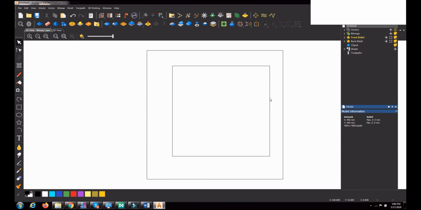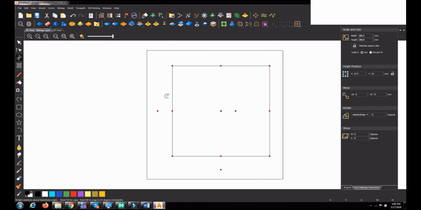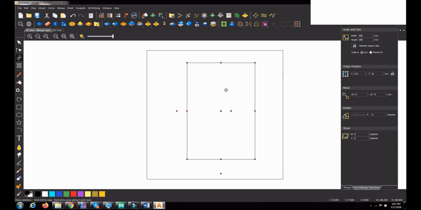Click the vector, go to the transform icon or press T on the keyboard, where you can change the width and height. The width and height will change proportionally if the aspect ratio is on. If the aspect ratio is not locked, then we can give our own values. Then you apply this, and it becomes 200, 300. If the aspect ratio is on, once one value is given, the other value will be automatically changed.